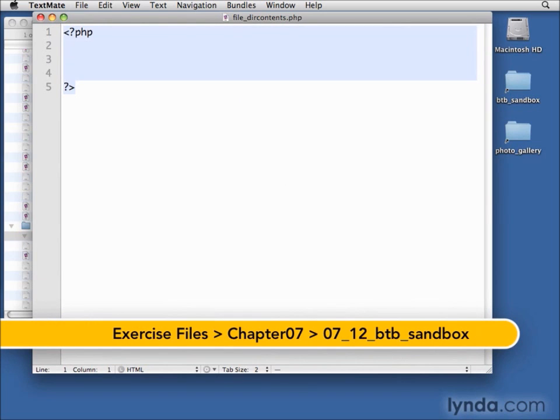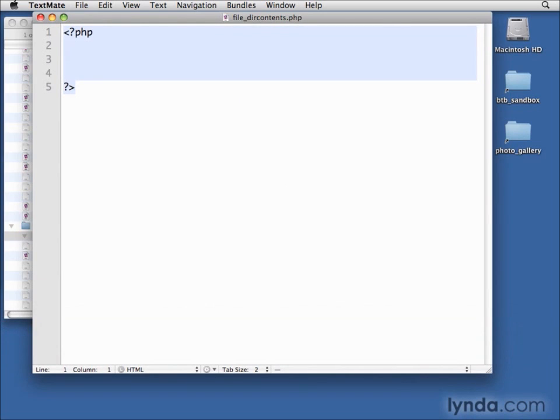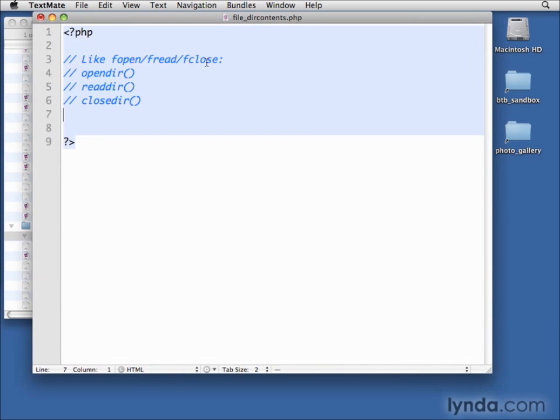The idea of working with a directory and reading from a directory is very similar to what we did with working with a file. It's a lot like fopen, fread, and fclose. We have opendir, readdir, and closedir. So the one thing that you'll want to do is make sure, of course, before you start trying to read from something, that it exists and that it is a directory.